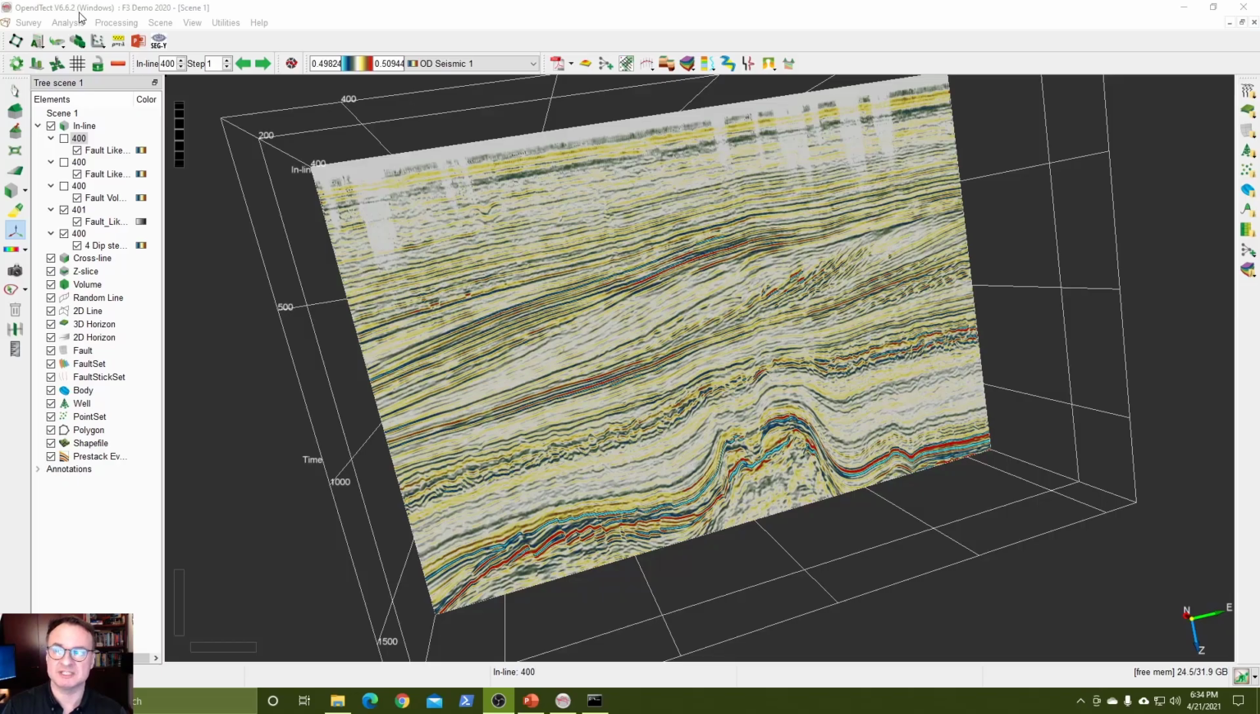OpenDetect version 6.6.2. This is the version that is currently shipping from the website. It's used by clients. It's also in the free version. We are using the F3 demo dataset, also available from the OpenDetect website. The magic about this dataset is that we can use it with the machine learning plugin for free. Normally, the machine learning plugin is something you would buy for use on your own data, because it's a very valuable tool. So let's start by configuring the Python environment.